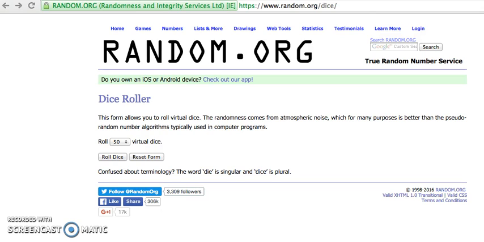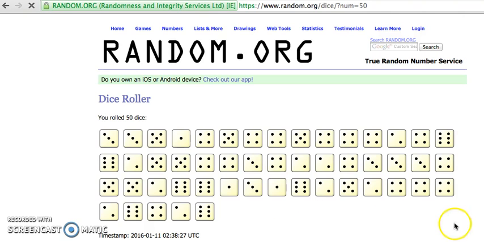We're starting with 50 dice. I can change the number of dice here, so I've set it up with 50. And all I need to do is click roll dice. Okay, so this is a really nice visualization of what each of the 50 dice will be after one roll.